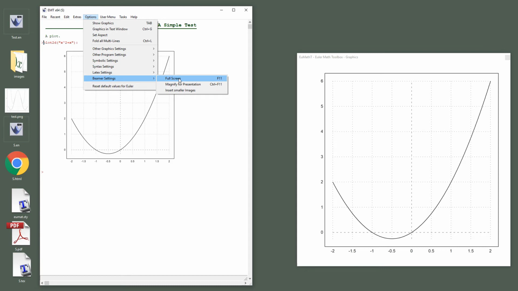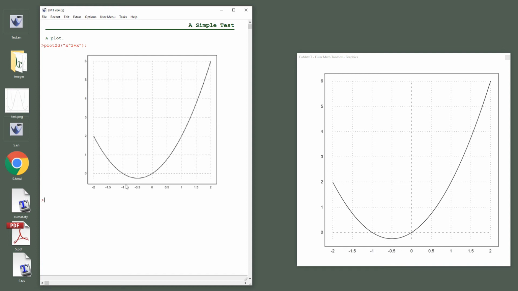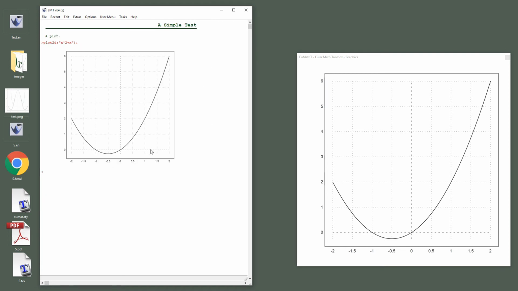Something interesting is full screen. If you press F11, Euler will fill the complete screen. This is useful for small notebooks and so on. And you can also magnify for presentation by pressing Control F11. Everything gets magnified. The plot does not look as nice as before because it is simply stretched.